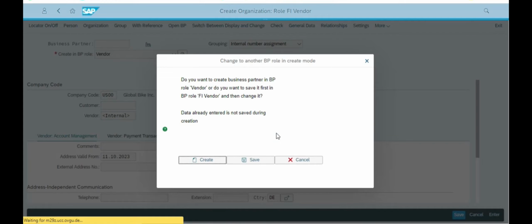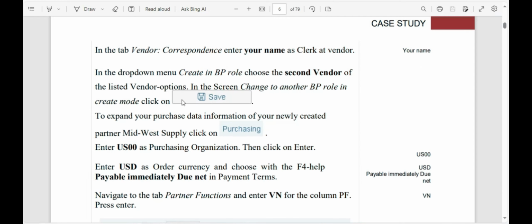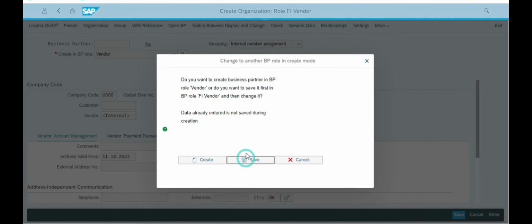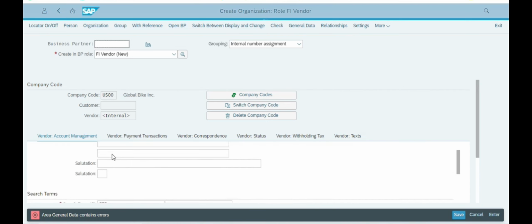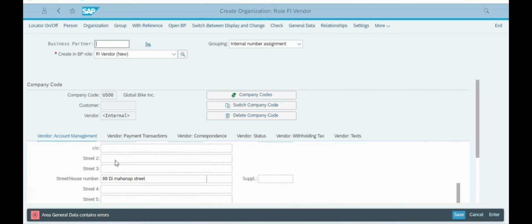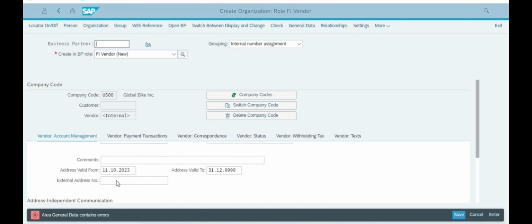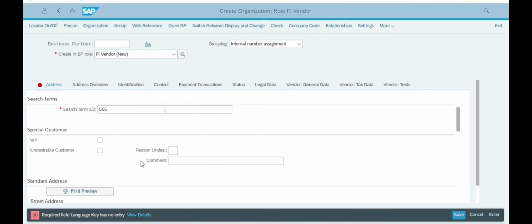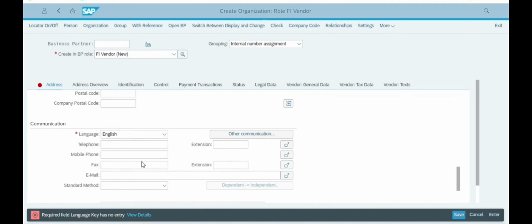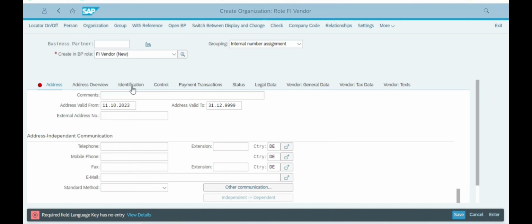Okay, and then we'll be clicking save. Okay, so save. Okay, so area general data contains errors. Okay, so anyways, general data. Okay, so we still have an error. Okay, so we'll check that one. Okay, we'll have to look for the error.